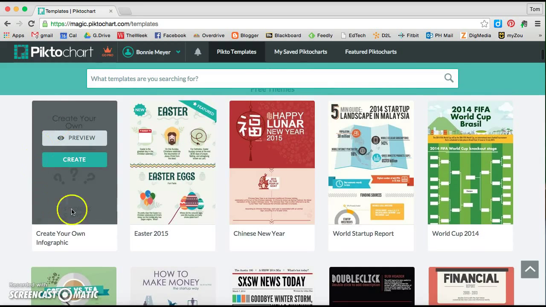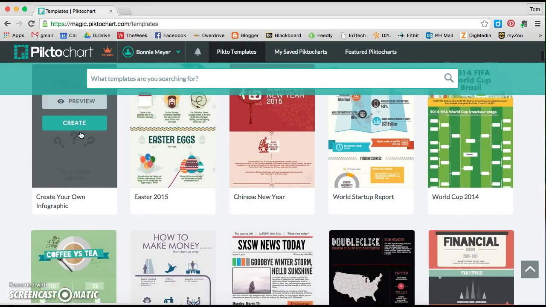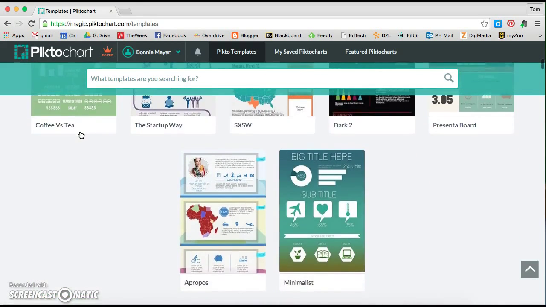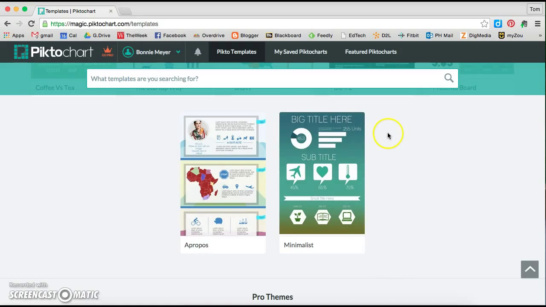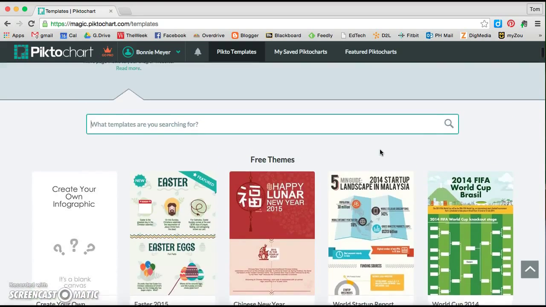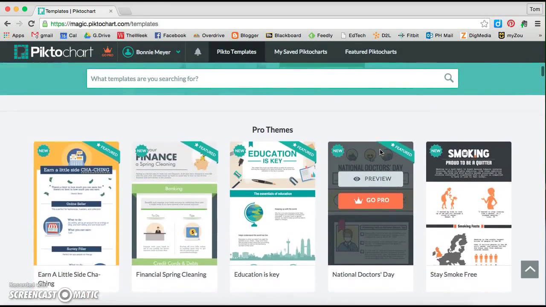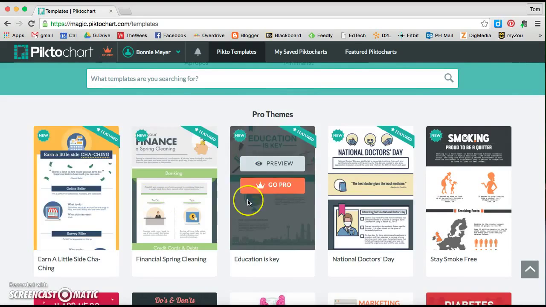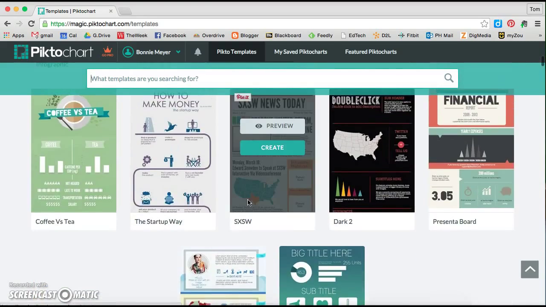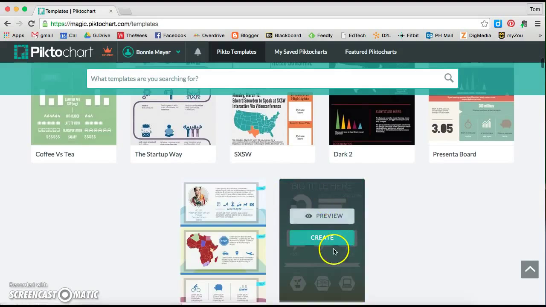You also have the option just to get a blank slate, and so if you're feeling really creative, you can go for that. But one of the ones that I really like is this one right here. And again, you can pick whatever you would like. Now I do want to point out that these are the free ones up above, and down below are the pro themes, and these will cost money. So they do look really cool and they're really awesome, but I'm going to steer you to the free ones, which are up here, and they're great too.